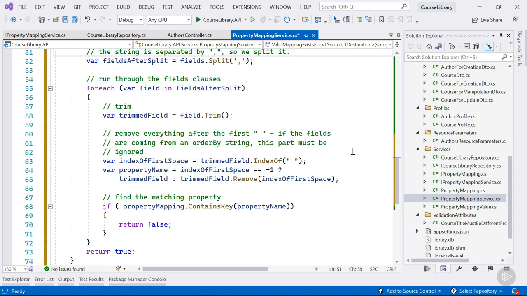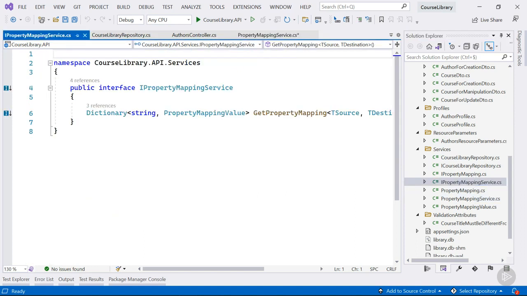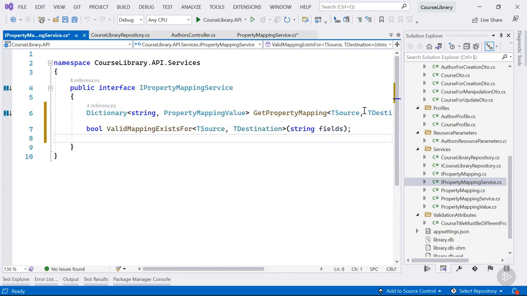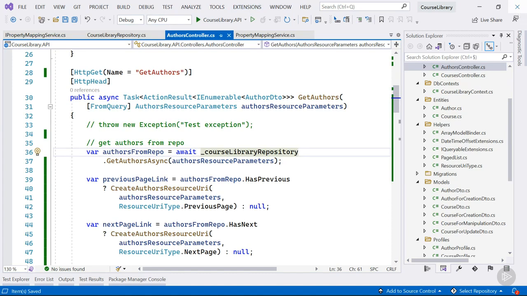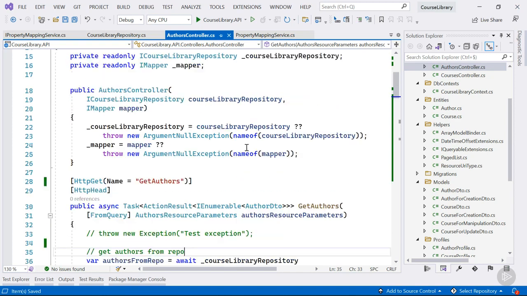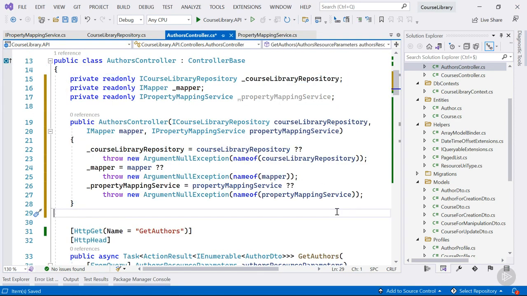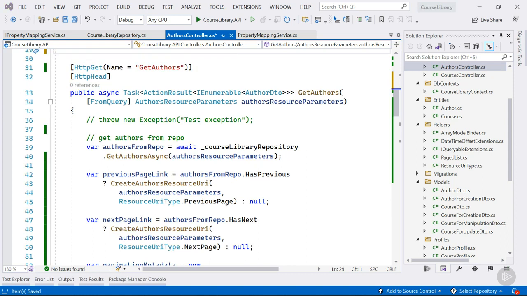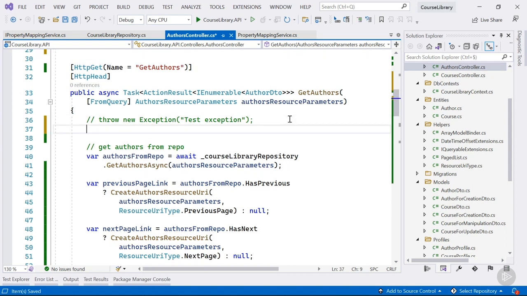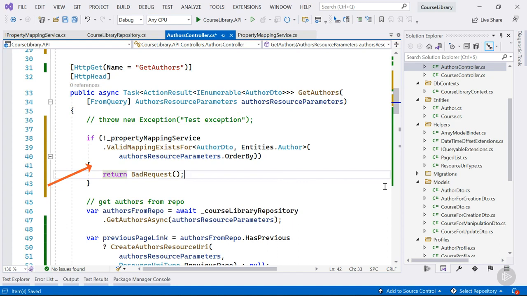Let's add it to the IPropertyMappingService contract. There we go. And then we can start using this in the authors controller. So let's switch to that. And let's inject an IPropertyMappingService. We can again use constructor injection for that. In the GetAuthors action, we then call into this method. And if no valid mapping exists, we return a bad request.